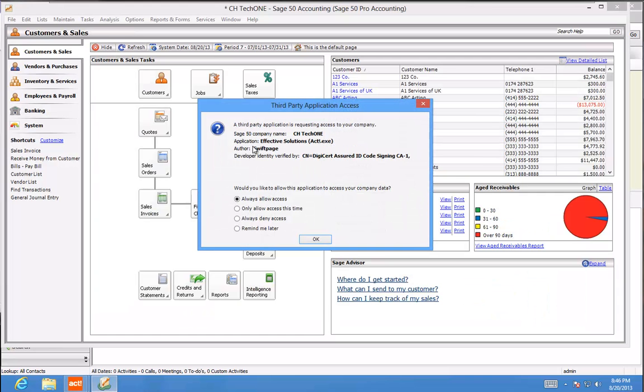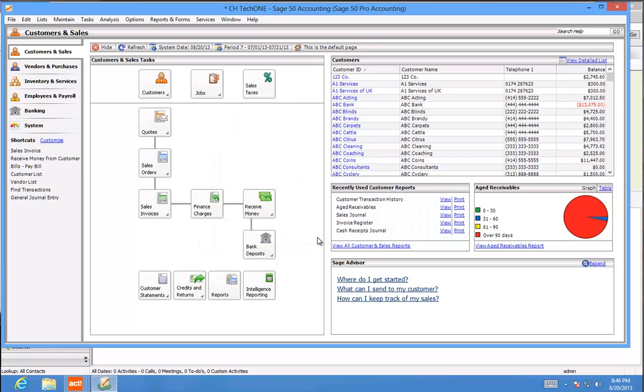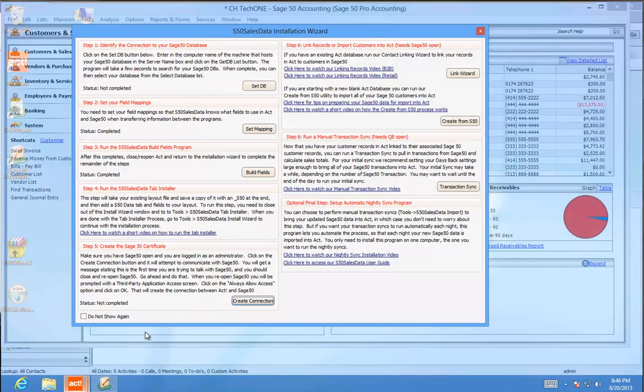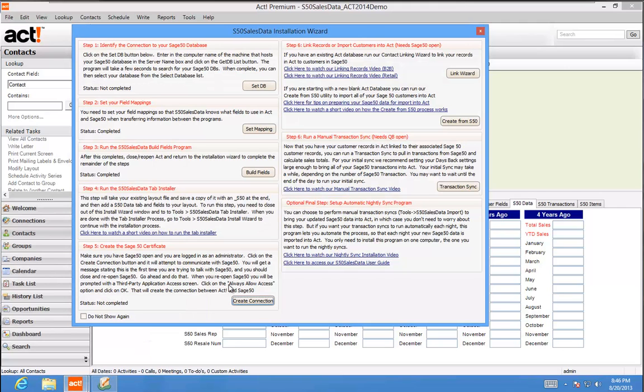you'll see we get prompted for third-party application access. So in this case, we want to always allow access. So I'll go ahead and click on OK there. And now the communication between ACT and Sage 50 has been set. So at this point, we can decide whether we're going to run the link wizard or the create from S50 utility. So if you have an existing database of ACT contacts and an existing Sage 50 database, you would run the link wizard to link those records together.